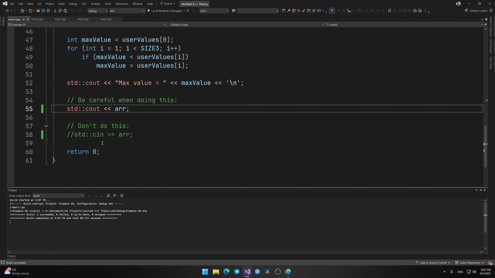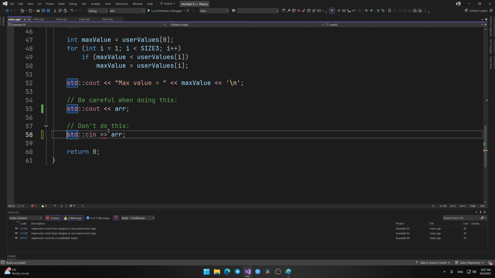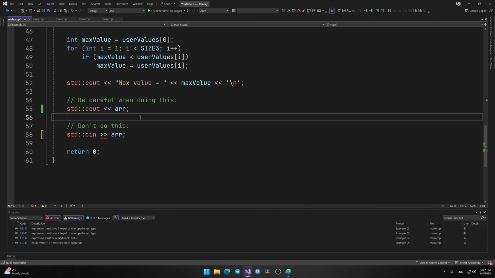Don't worry, I'll have a separate lesson about number systems later. For now, just remember, the array name is an address of the element at index 0. You can use that address, but you can't change it, like in this example.